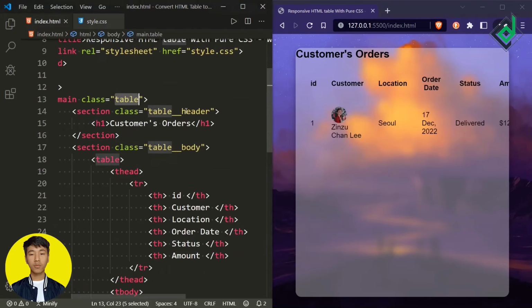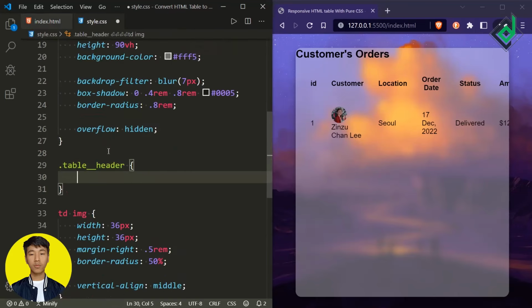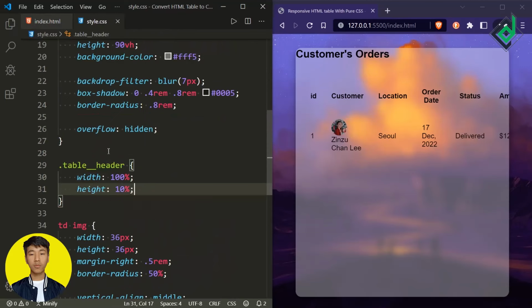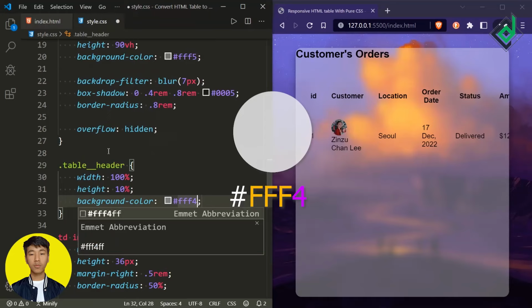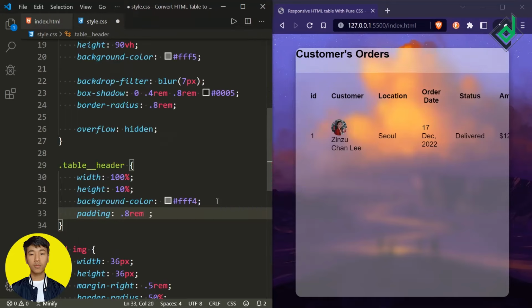Now let's style these two sections with class name table header and table body. So for the class table header, let's give the width of 100%. For the height I'm giving 10%. Let's give the background color. I'm giving white color with some transparent value. Similarly, let's give the padding. For the top and bottom, I'm giving 0.8 rem. For the left and right, I'm giving 1 rem.